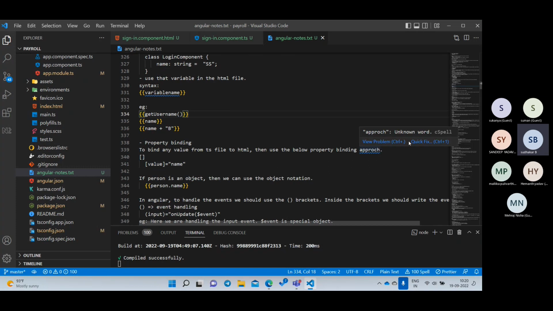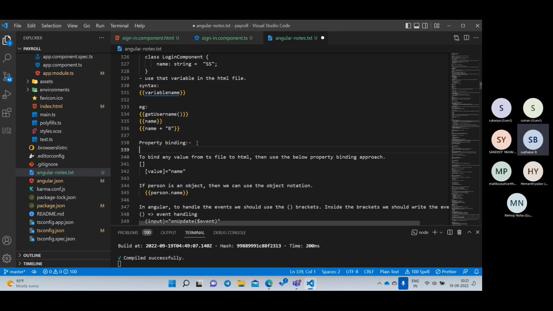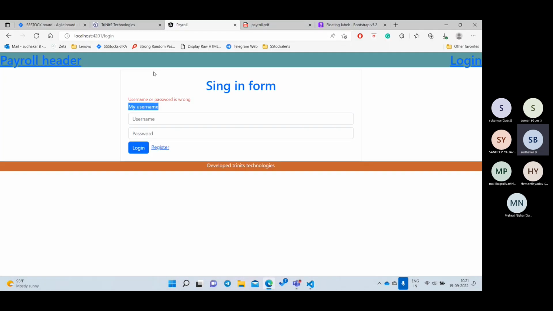Now, the other one we have is property binding. The next important point is property binding. Property binding mainly has two types: one way binding and two way binding. First we'll go for one way binding, then two way binding. I want to declare my username in the ts file, and I want to print that variable in these text boxes. Okay, let us do it.